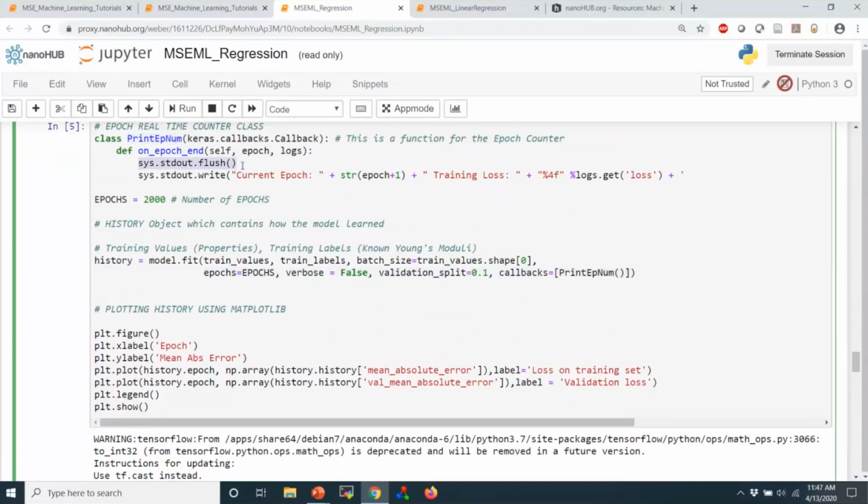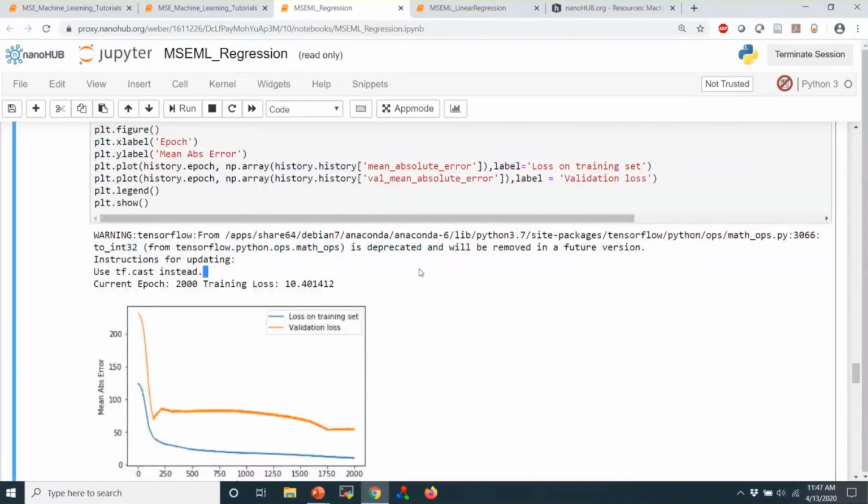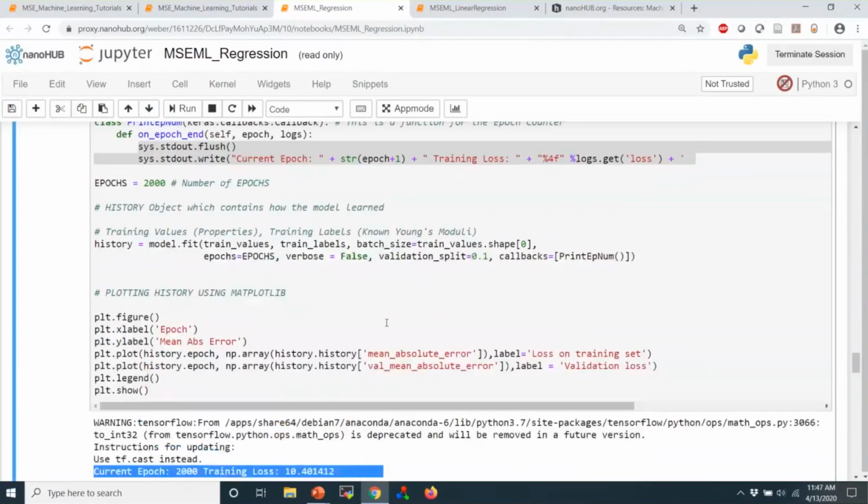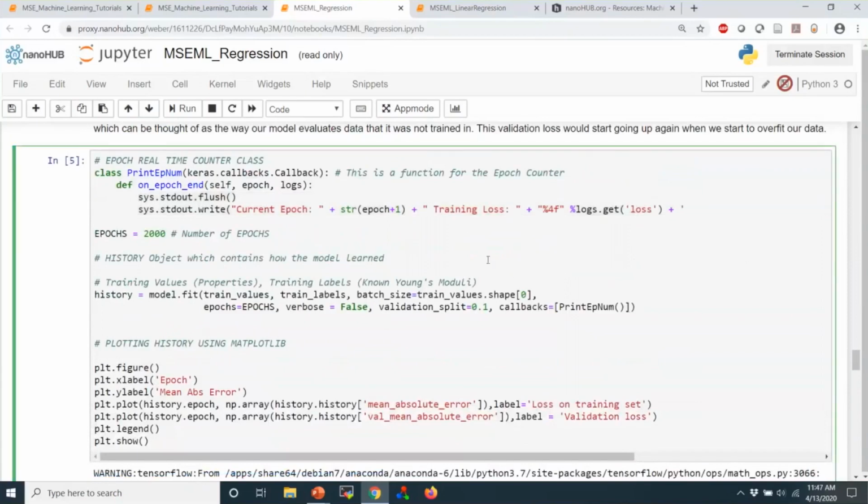So all this callback does is that when you're training the model, as each epoch completes, it calls this print epoch number instance, and that in turn runs this code, and that's how you see this print here. You can use whatever callbacks you want. We've defined one here because it looks nice. You can do any other callback that you want. I hope that answers your question.